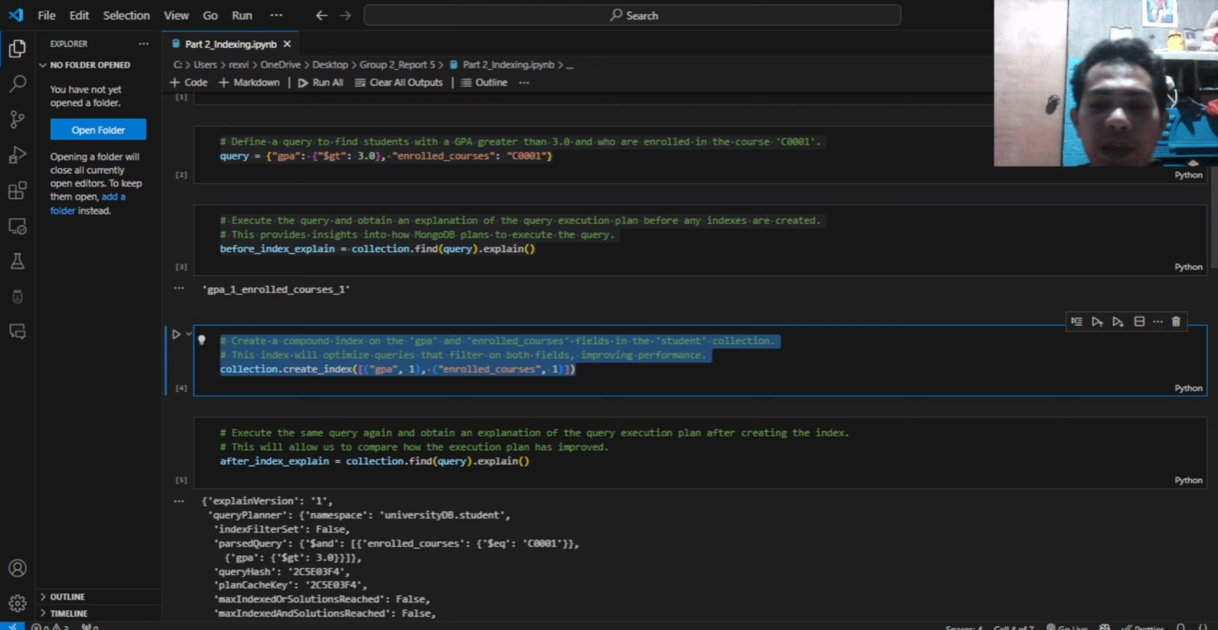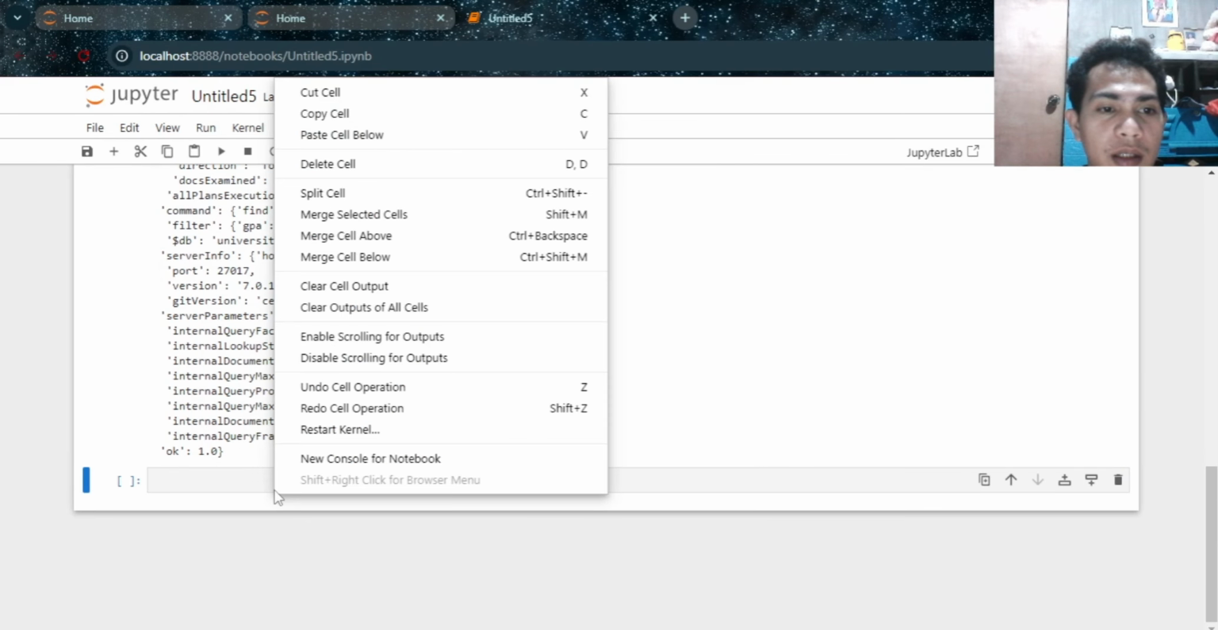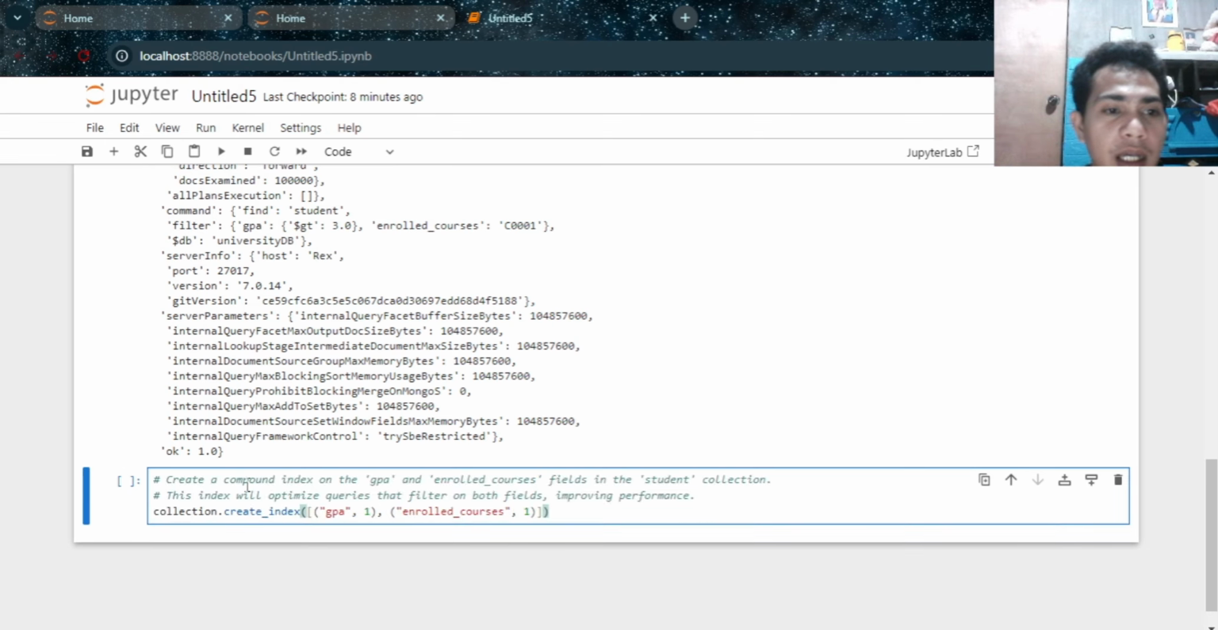And now we will create a compound index on the GPA and enrolled courses fields in the student collection. This index will optimize queries that filter on both fields, improving performance. A compound index on GPA and enrolled courses is created. This step is crucial as it enhances the efficiency of queries filtering on these two fields. Now we will run it.